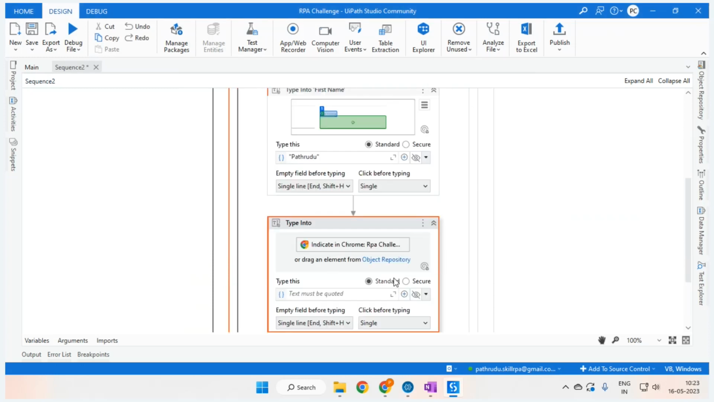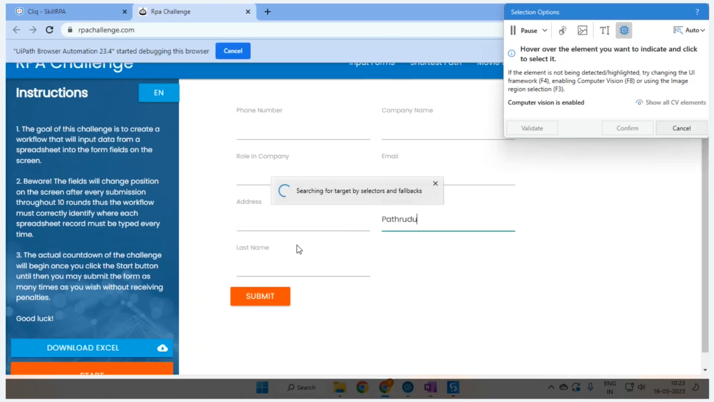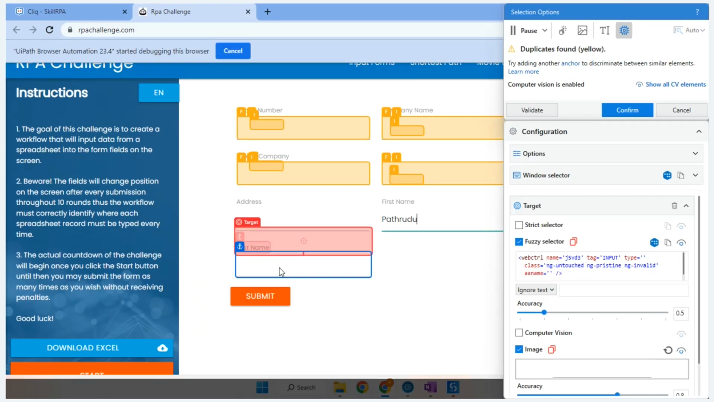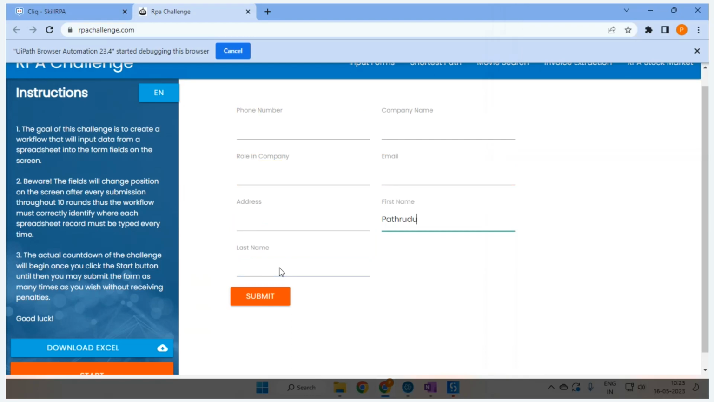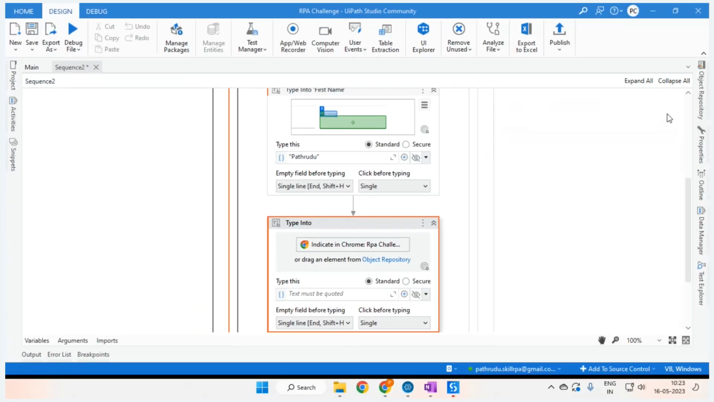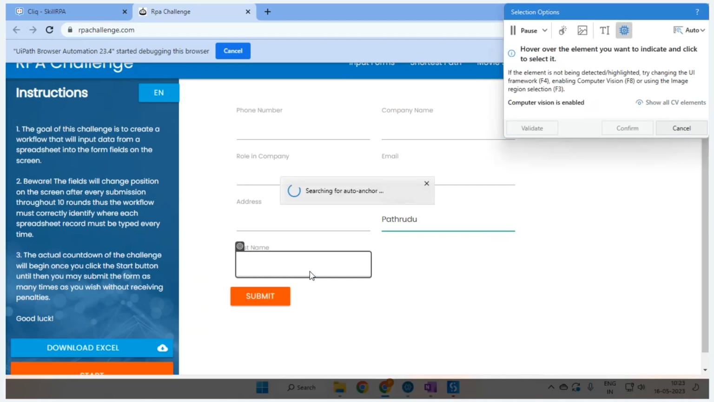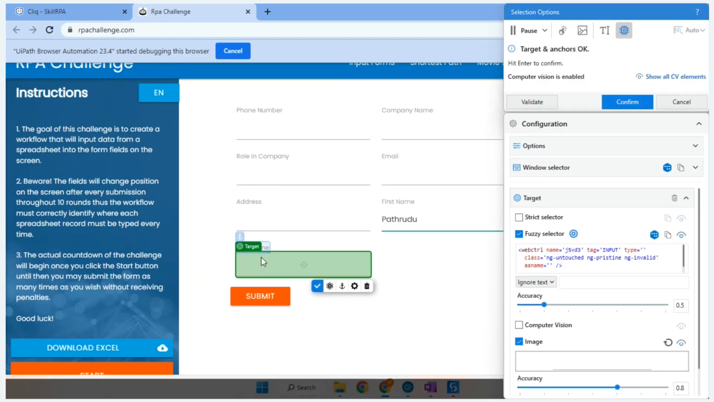Let us suppose we are identifying the elements. There are two options: object repository and indicate on screen. If we go with indicating on the screen, see here, we wrongly identified, which is not correct. Cancel. Let us identify this. See, this is the target and this is the anchor.